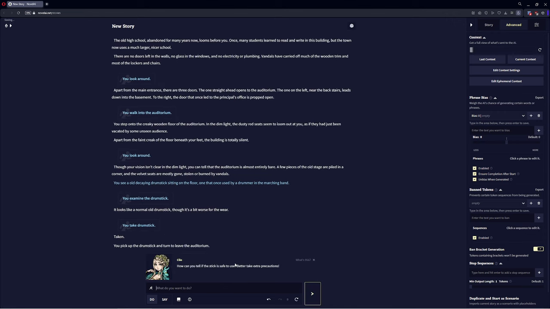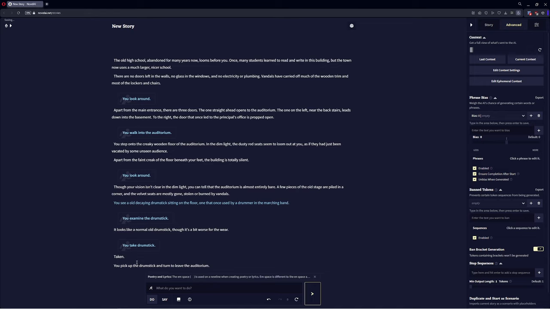Now, notice it says, taken, and on it automatically, of course, I'll continue my story and says we leave the auditorium. Now, not knowing where our story is going to go here, we could obviously go in a lot of different directions with this, but we got to kind of play with it a little bit. Now, we've left the auditorium.